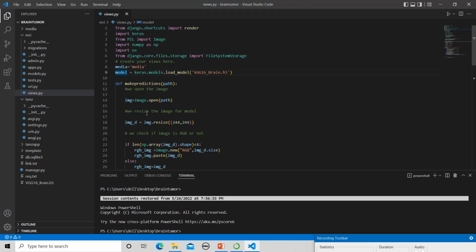Once the image is opened, generally the pixel size of the image will vary. Some images will be very small, some very large. We need to resize those images. In my model, while training, I kept the pixel size at 244 comma 244. Keep the same while deploying. There is a method called resize, so I'm resizing my image to 244 comma 244 and storing it inside the object called image underscore d.